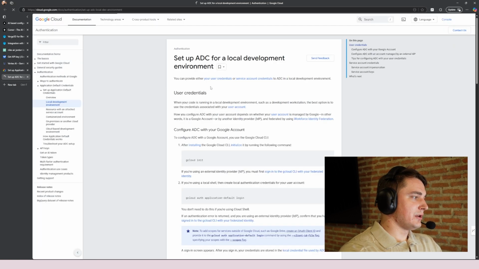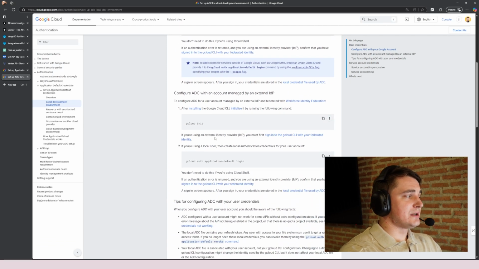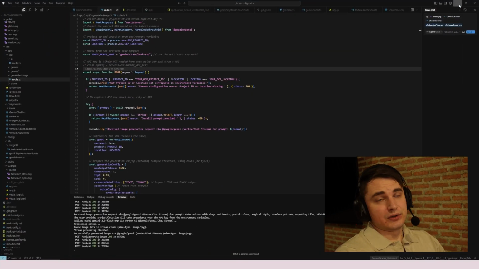You can go here and you can take a look. So you need to install gcloud, then ADC, and basically what it's going to do is log in on behalf of your Google account to ADC, and it will refer to ADC from the local application. But that's only for local development.